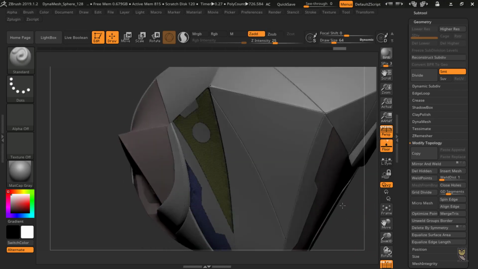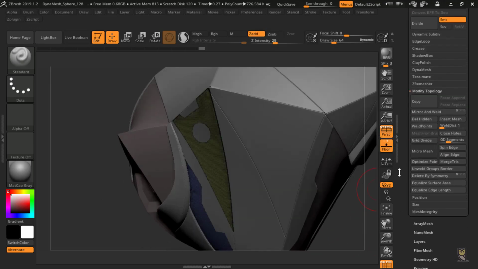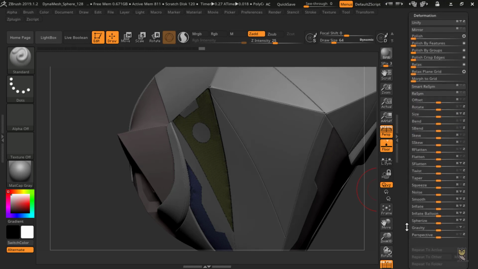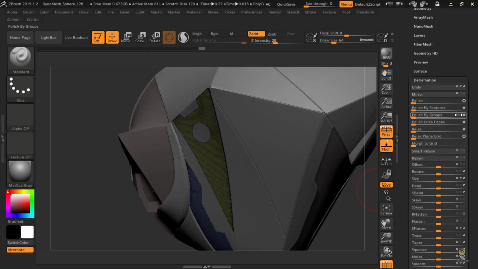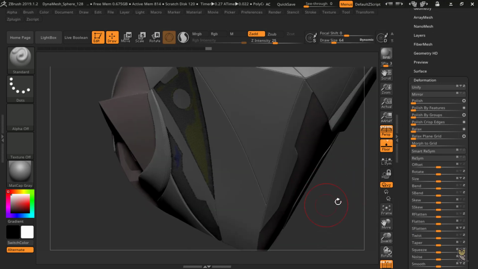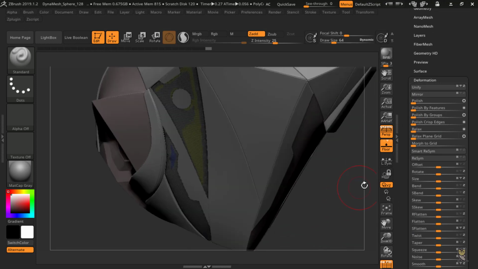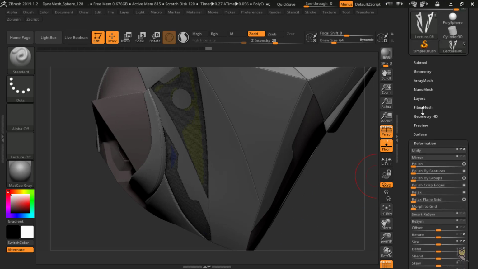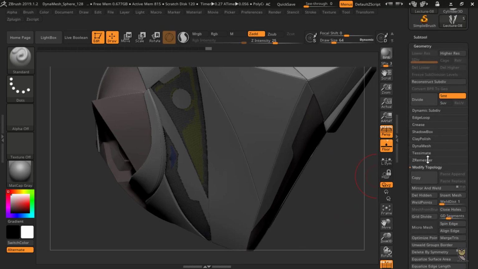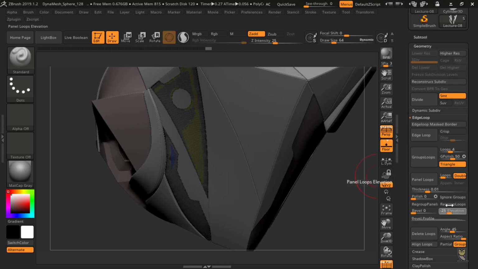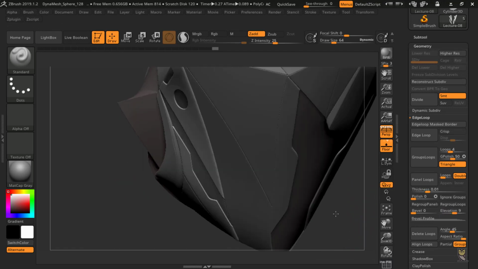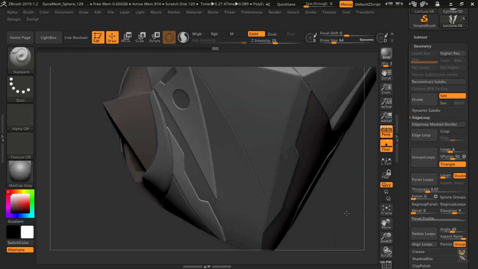Delete hidden. Mirror and weld. Usually I would add a ZRemesh before I do my panel loops, but with the Polish by Groups I get a pretty good result, to be honest. I only want it coming out a little bit. Yeah, I like that.